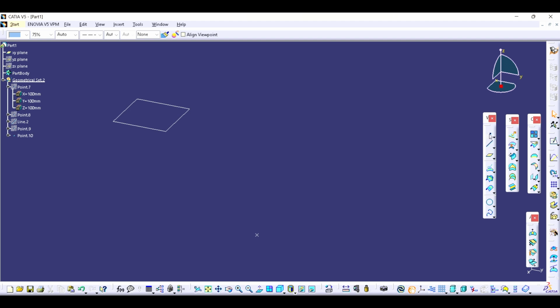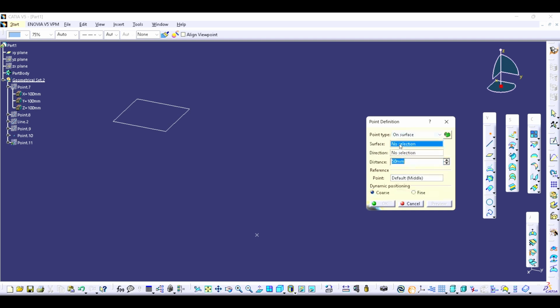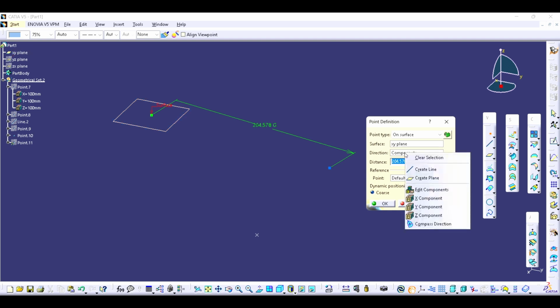Now the next command is on surface. So plane and surface are the same, it depends. If I click here on surface, I have to click a surface. Here again I choose the same plane. Here you are able to see there is no H and V distance. Here it's simply one distance, which you can use diagonally also, or you can mention the direction by simply right clicking on it. If I right click on it, you can see the x, y, z directions.